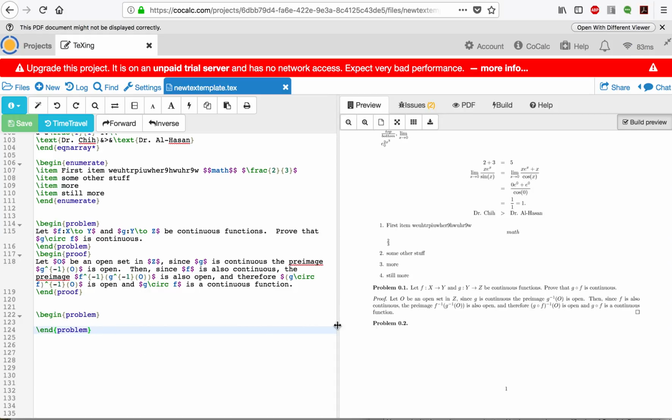And see, by putting this in here, it automatically relabels the second problem here as problem 2, whereas this problem here is problem 1. So later on, if I were to cut and paste this problem and put it before the other one, it would reorder those things.